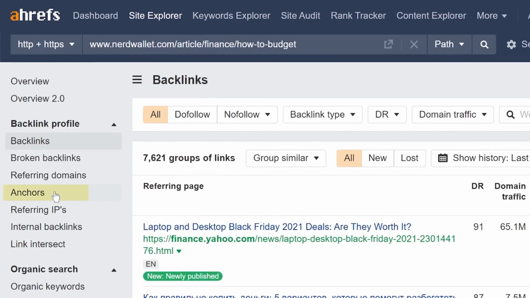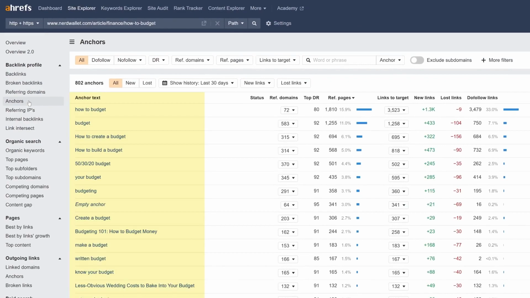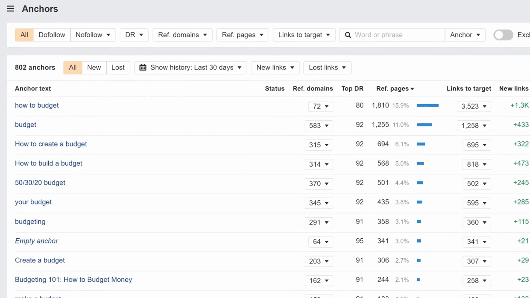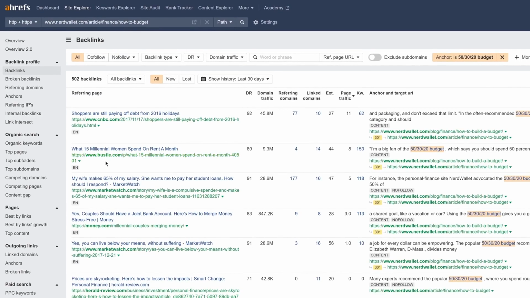If we head over to the anchors report, you'll see all anchor text used on backlinks that point to this page. And we have some generic ones related to the topic, which likely came as a result of brand equity and a consistent high ranking position. But then you'll see this one on the 50-30-20 budget rule. So let's click that, which will take us back to the backlinks report with the anchor set as a filter. And as you can see, they've gotten hundreds of links because of that one concept.